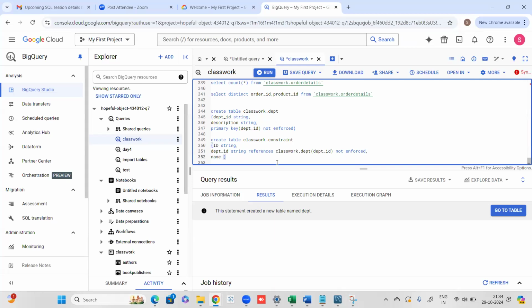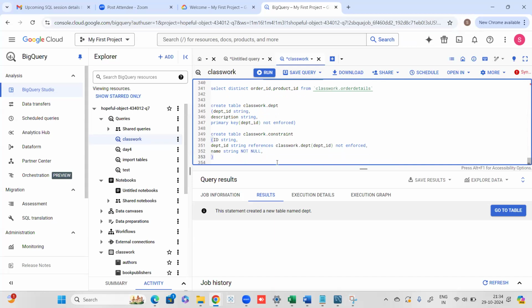Name not null, you can enforce. So the not null constraint we'll test here. Next is salary, which is INT64.